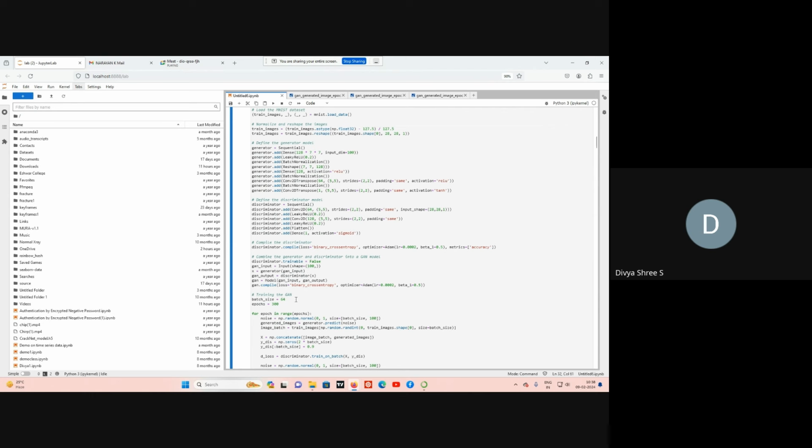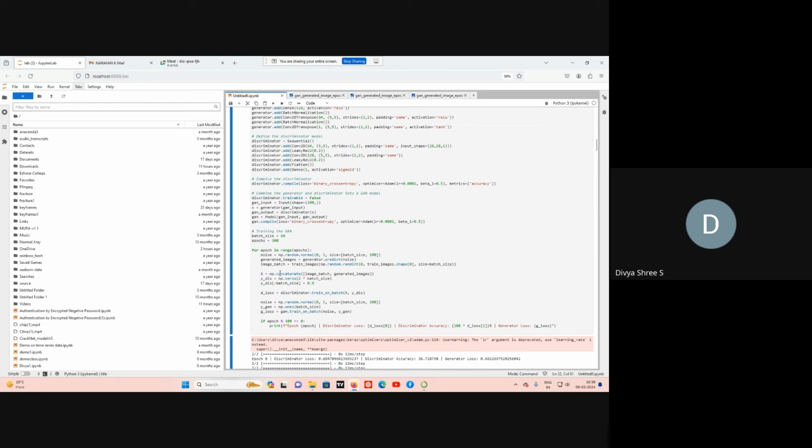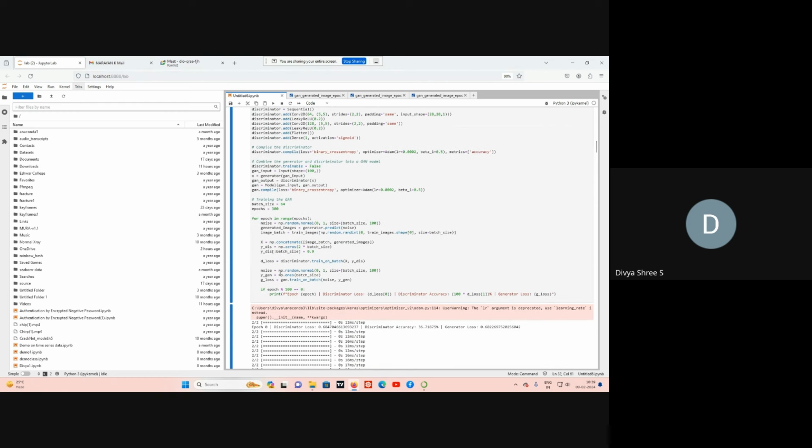Then we go to the training loop. The program enters a loop for a specified number of epochs. For your reference, I have given 300, and it can be more. In each epoch, it generates fake images using random noise and compares them with real images from the dataset. The discriminator is trained to distinguish between real and fake images. The generator is trained to produce images that the discriminator cannot easily distinguish from real ones. And the print progress is seen. Every 100 epochs, the program prints the discriminator loss, discriminator accuracy, and generator loss to monitor the training progress.